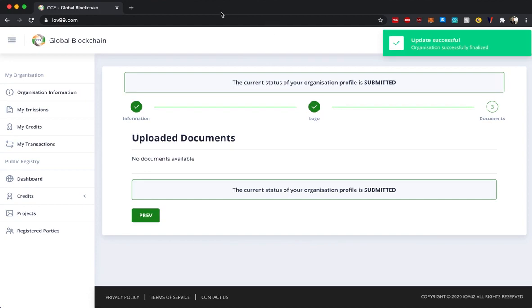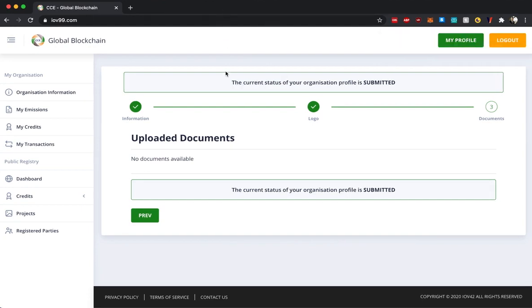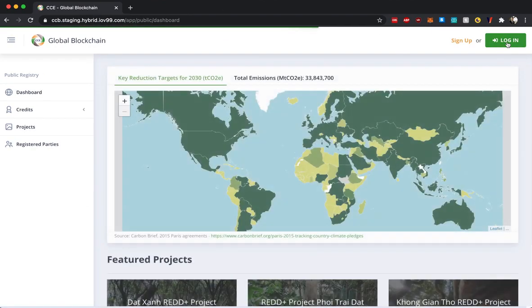So at this point, we have requested onboarding for these 3 users. The administrator is the one who is responsible for onboarding users, for onboarding projects, actually approving projects and approving the onboarding of users, and issuing the credits.